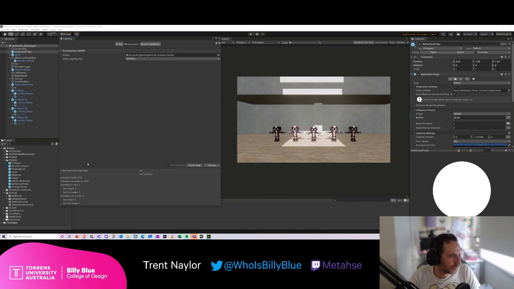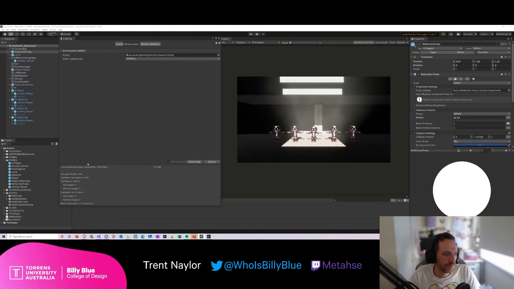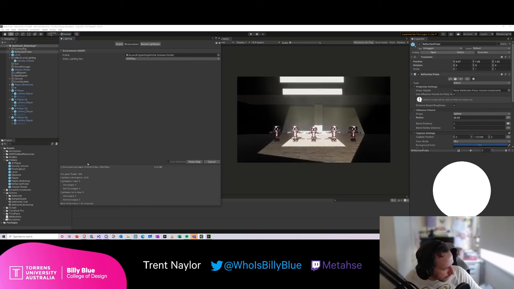So we have a question which says, what can you do to make each individual character recognize a completely unique controller device? Like with the Switch Joy-Cons and Pro controllers, they change based on which device connects first. Oh, that is a really key question, because I have had that exact same problem.